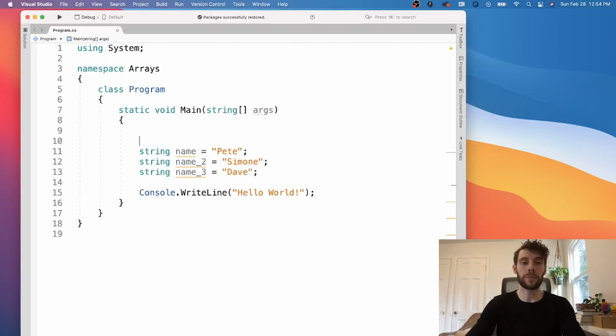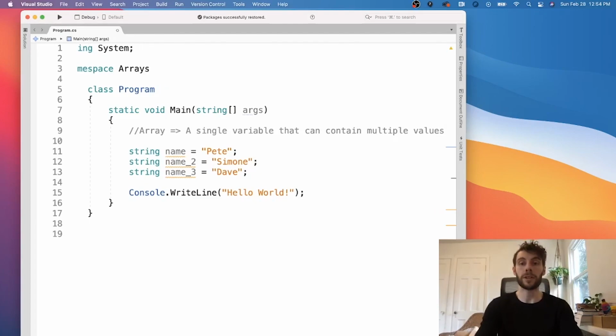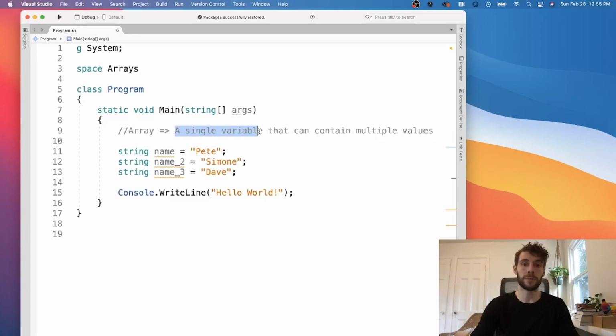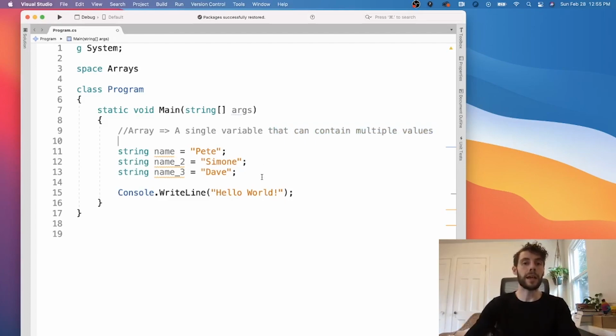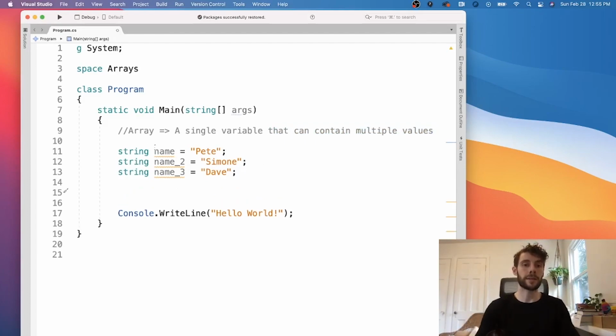So an array is a single variable that can contain multiple values, right? And it contains these values in sort of a list format. So let's say that we want to organize these name variables into an array format. How do we do that?